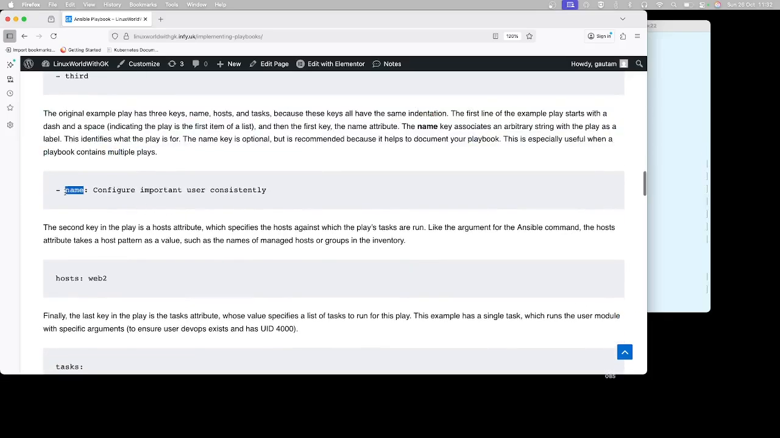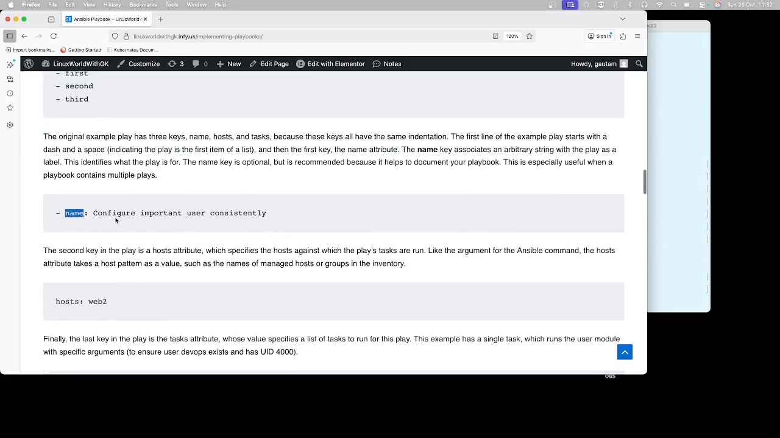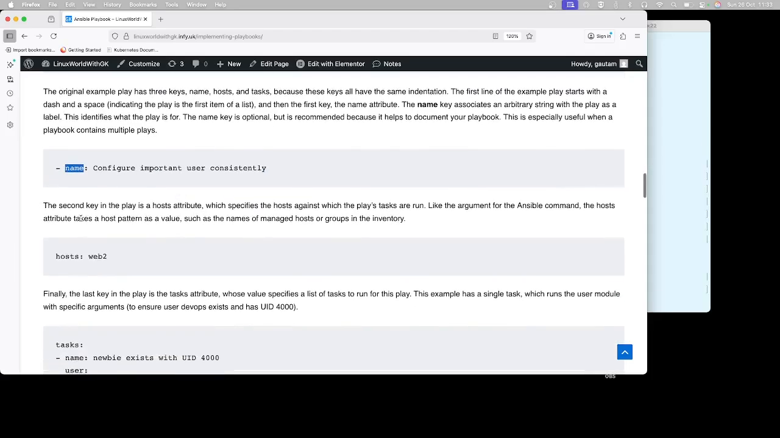So you can see here in this example, the first key of the play is the name, and the second key in the play is the hosts attribute, which specifies the hosts against which the play's tasks are run, like the argument for the ansible command.